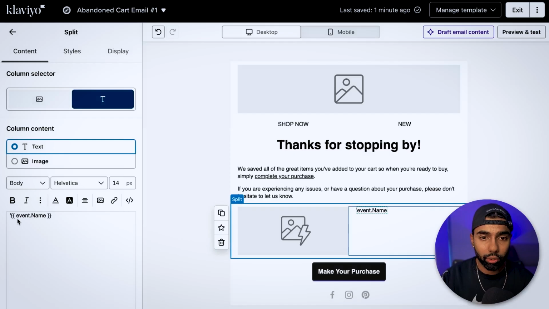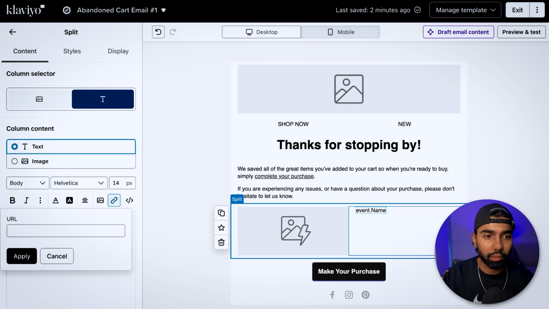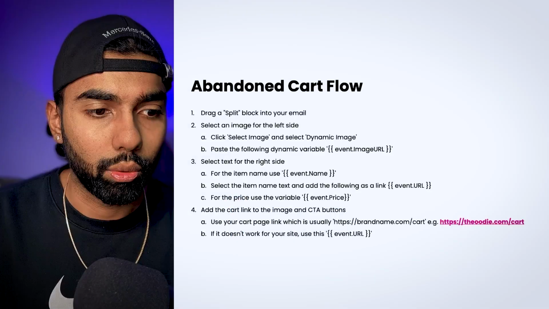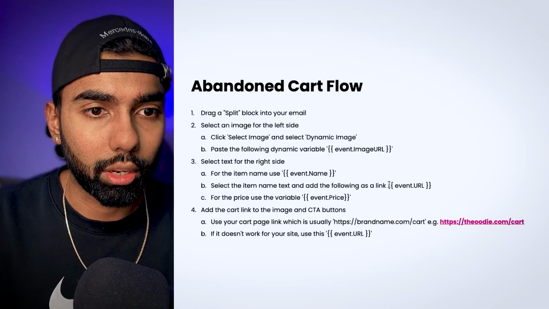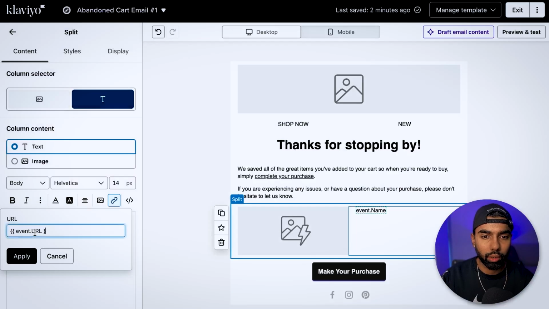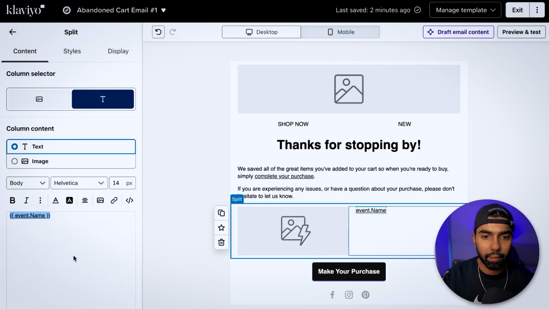And then same story, what we want to do is make sure we add the link to the product over here. So I'm going to select this, click the link, and paste this variable over here, which is the event URL. So I'll copy this over and paste it here in the URL section. Click apply. And now it's going to link.